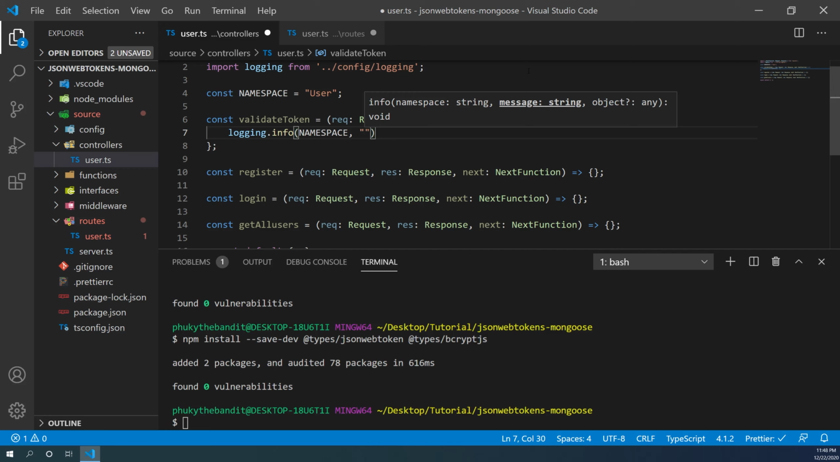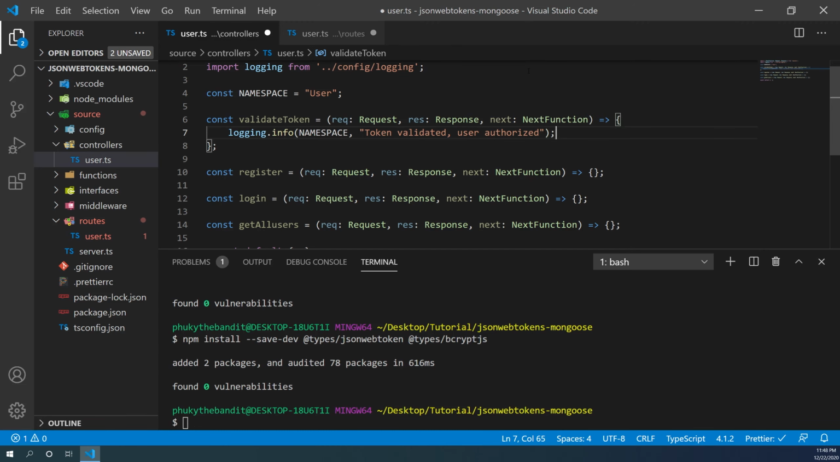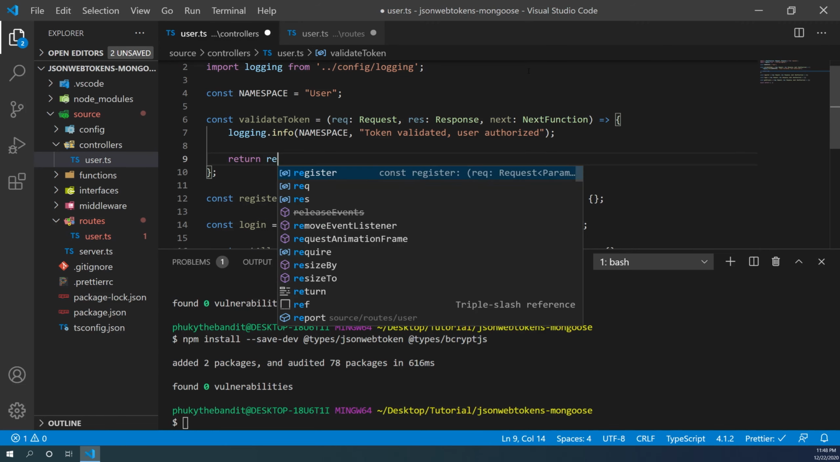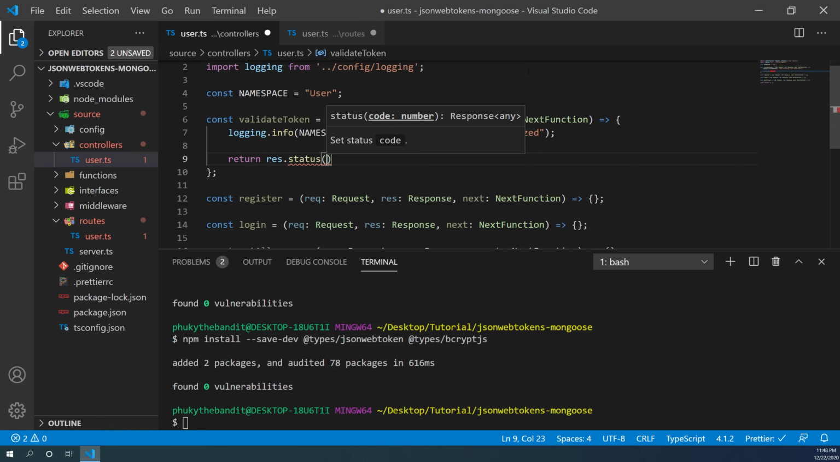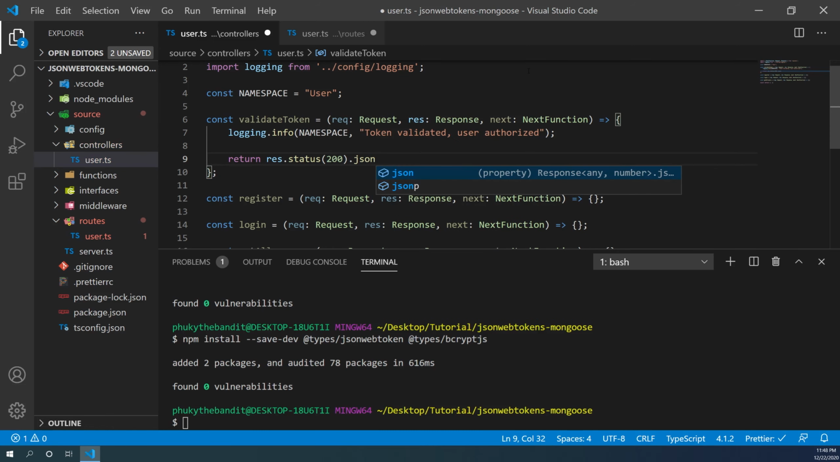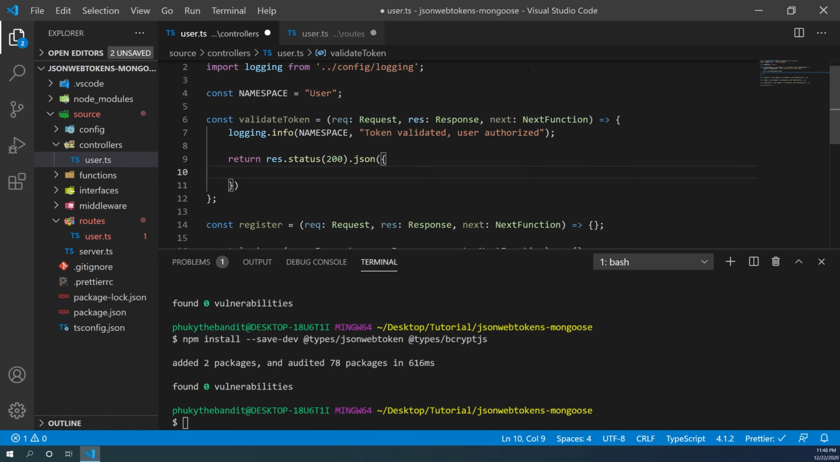I'm going to pass in my namespace, and I'm going to pass in a message that says token validated, user authorized. You could put really anything you want here. And then I'm going to return a response with the status of 200 with a JSON message on the inside that simply says the user is authorized.